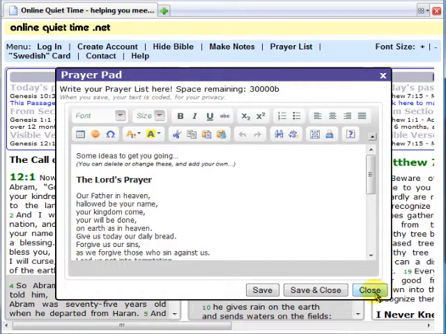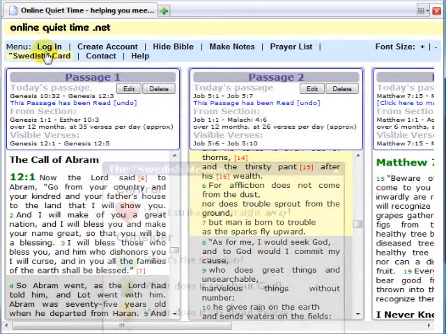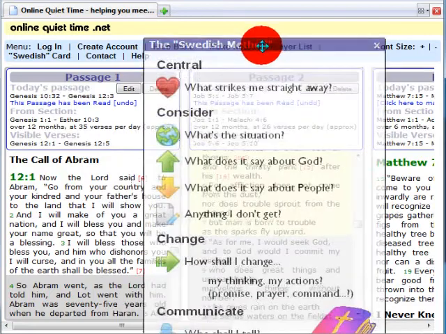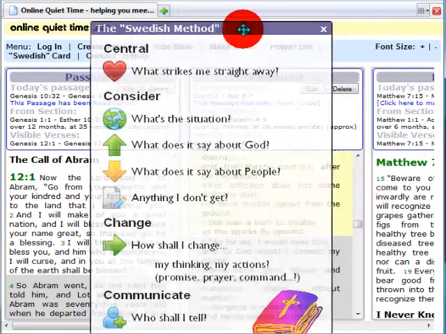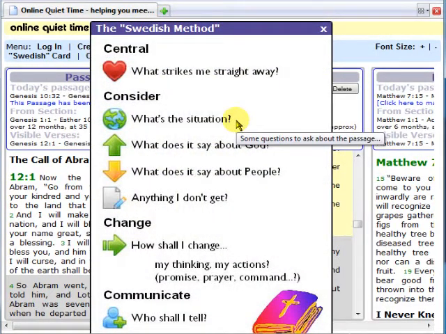If you want some inspiration as to what to look at in the Bible passages, I've got a Swedish method card. This is a simple idea. You get some questions to ask of each passage you look at. They're easy ones. What's the situation, or anything I don't get, or who should I tell about this? So, tell a Christian friend, or maybe tell a non-Christian friend what you've been looking at. And so there are all sorts of different things you can do there.